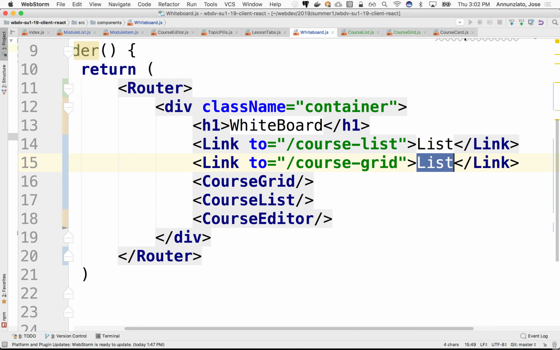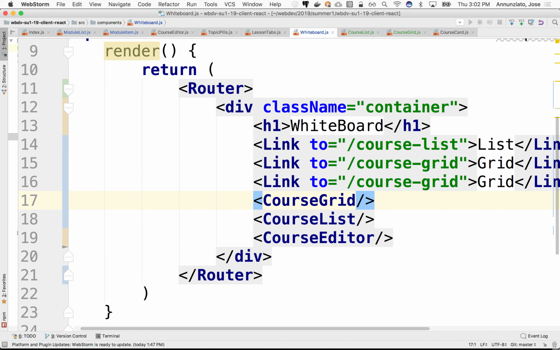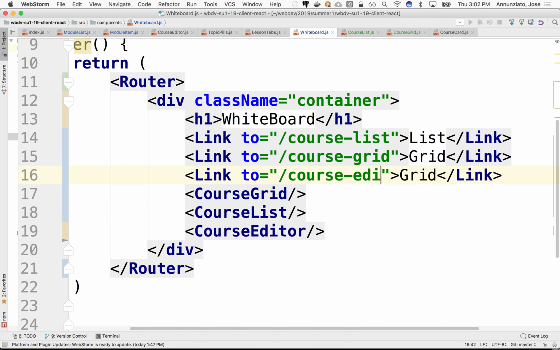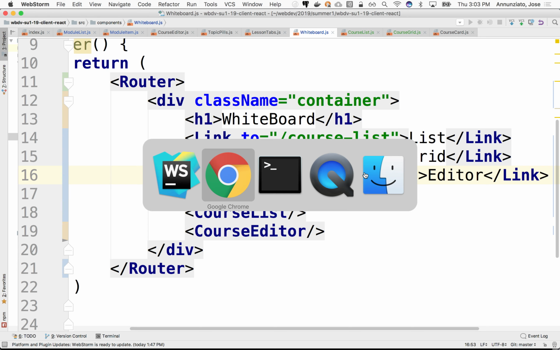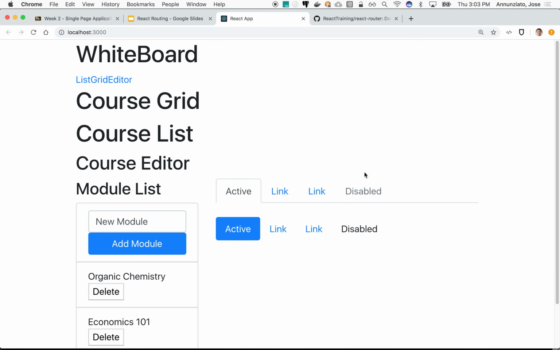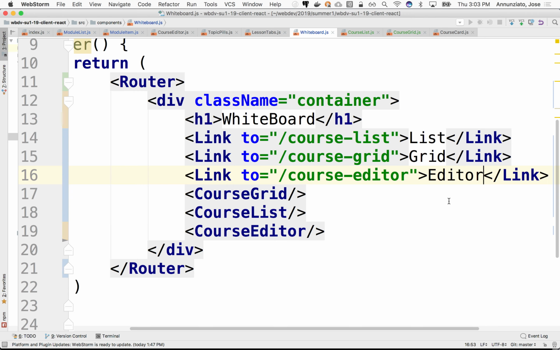If I click on the grid, or I can navigate to the editor, the course editor. If we do that, this renders as just plain old hyperlinks. There they are, just list, grid, or editor. And what we'd like to be able to do is display one or another thing depending on which one I click. So let's do that.